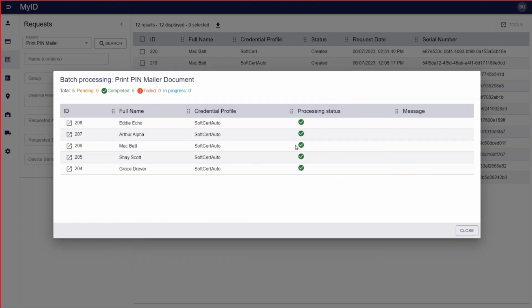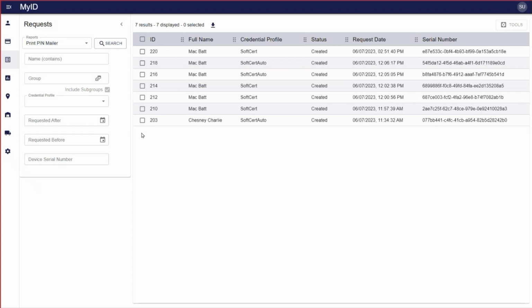If any of those failed to print, say the printer reported a jam or out of paper, this would become a cross. And when I hit close, the failed items would appear selected in this list. As it is, because everything completed successfully, the items have been removed from the list.